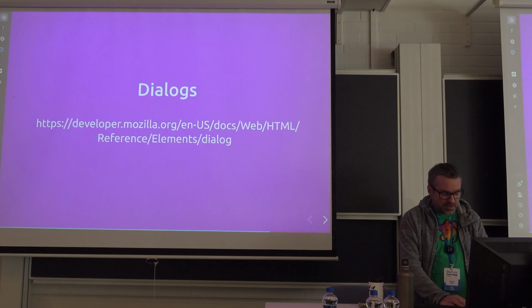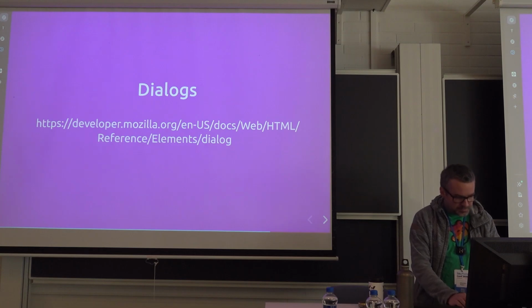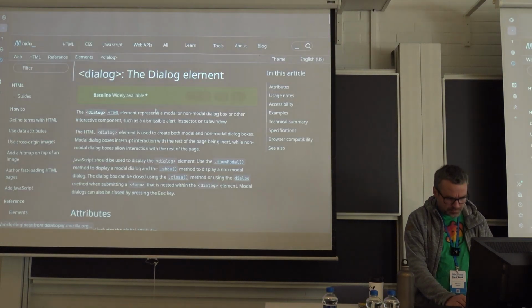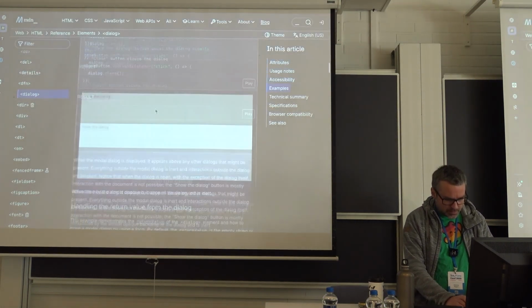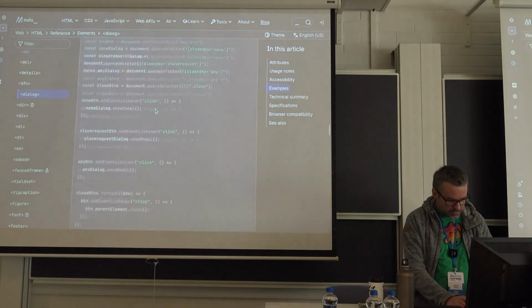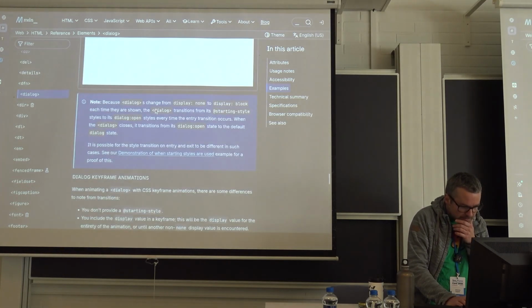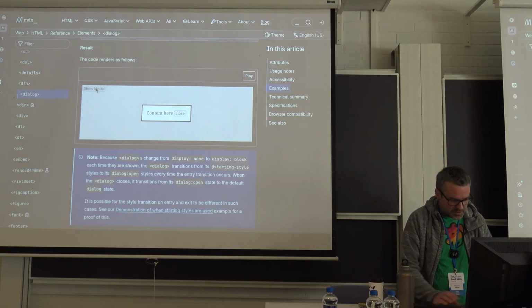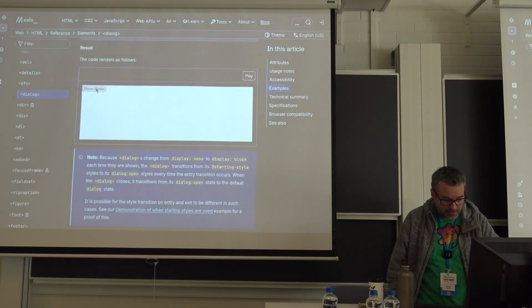Then dialogs are a new thing. Let's quickly look into that. I don't have an example for that, but if we scroll down, let me just use an example somewhere. Yeah, there's a modal going up, even with a transition, and you can use your escape button, and it's closed again.